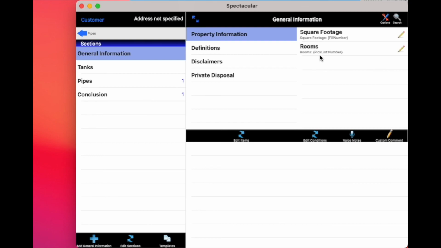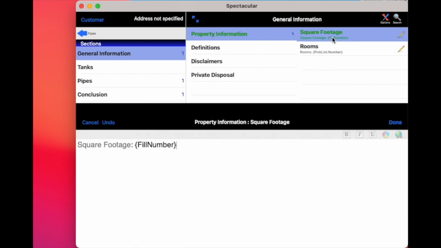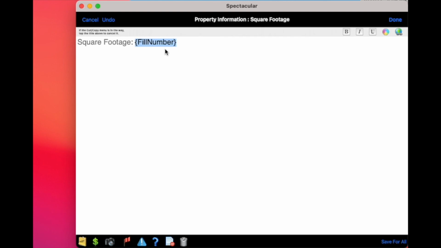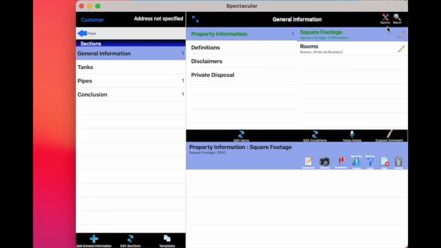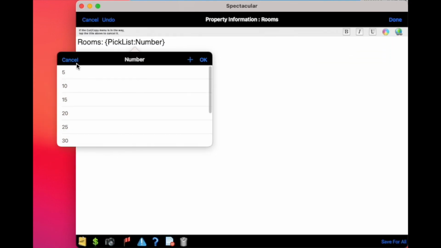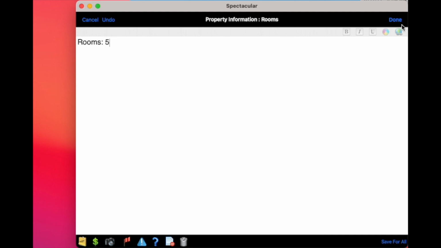So square footage, so we'll put in 2,000 square feet. All right, and this is just another pick list. So for rooms number, it's not a very good example, but 5. Okay.